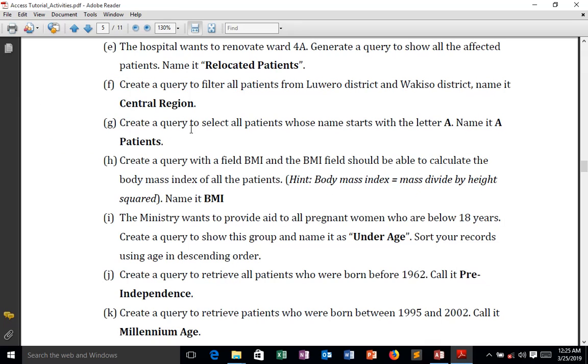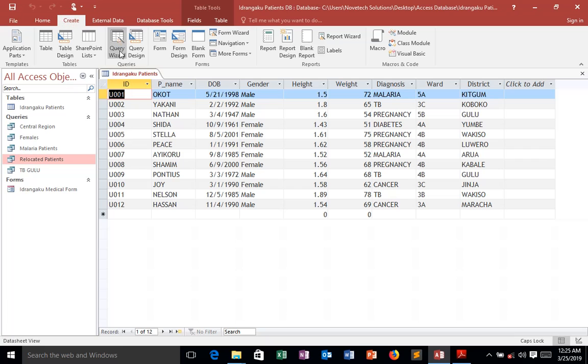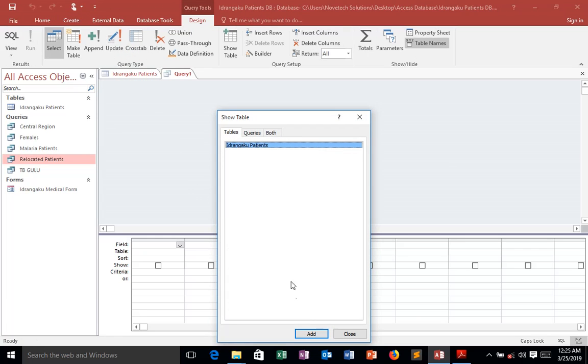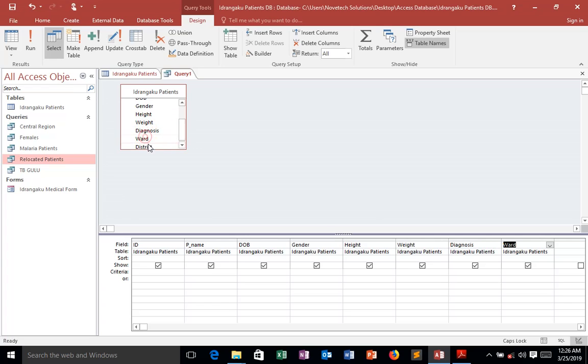Then we're supposed to create a query to select all persons whose name starts with the letter A and name it as A persons. Maybe these guys are unique, so we need to get people whose name starts with the A. So we add our fields as usual, weight, diagnosis, ward, district.